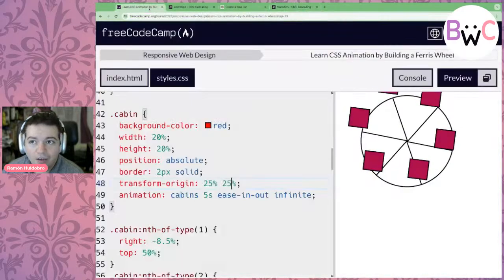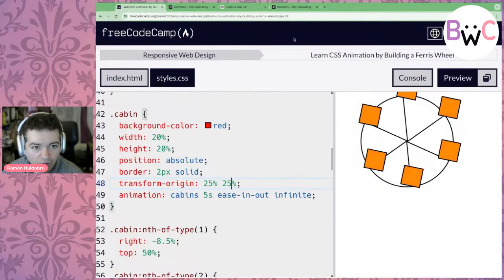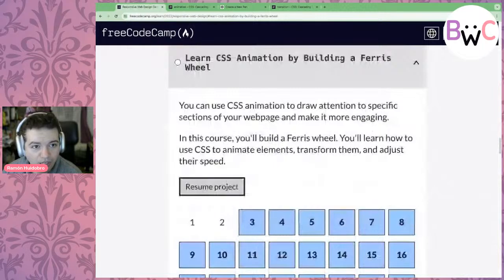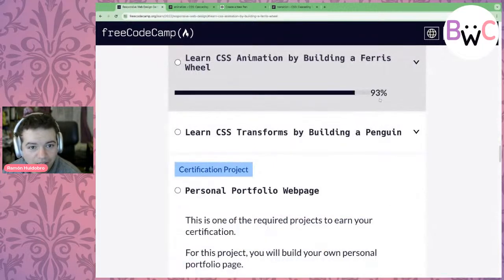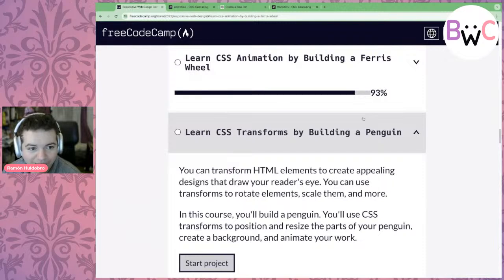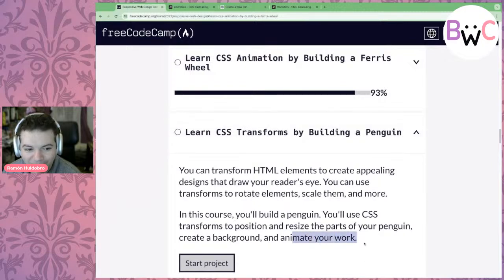Well, I would say if there are no other questions, we can go about our lovely days for today. Tomorrow we'll be back to do the penguin. We're going to be doing CSS transforms, and we're going to be doing a little bit of animation. It's going to be fun.